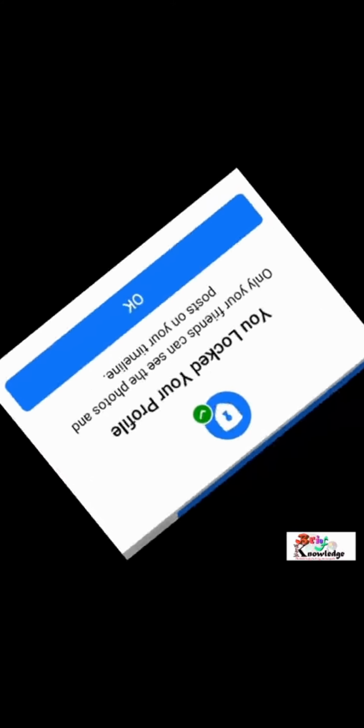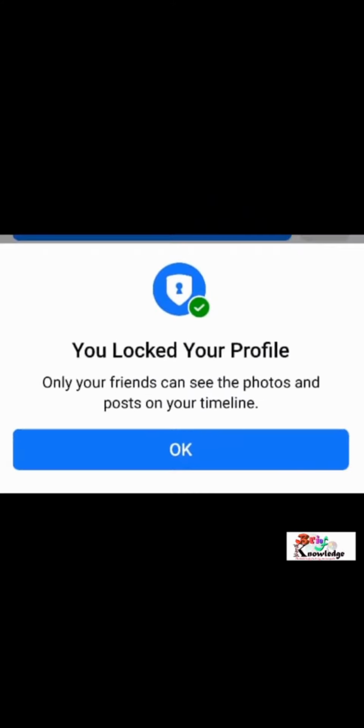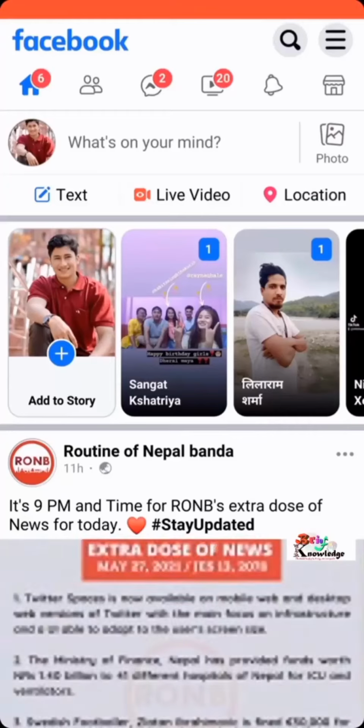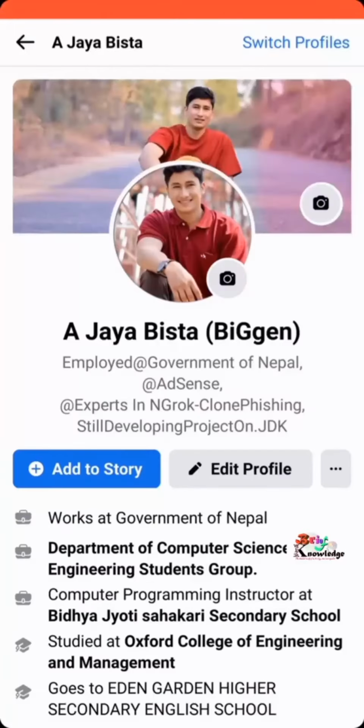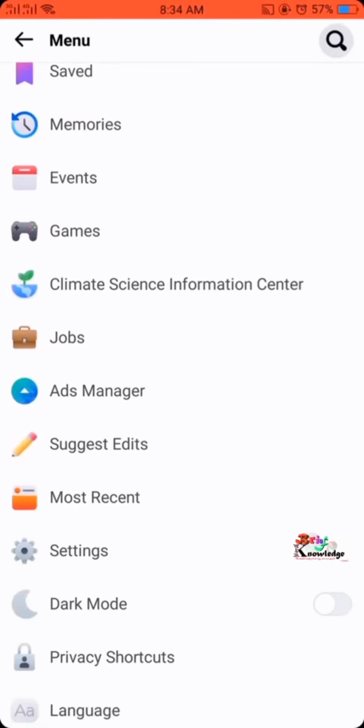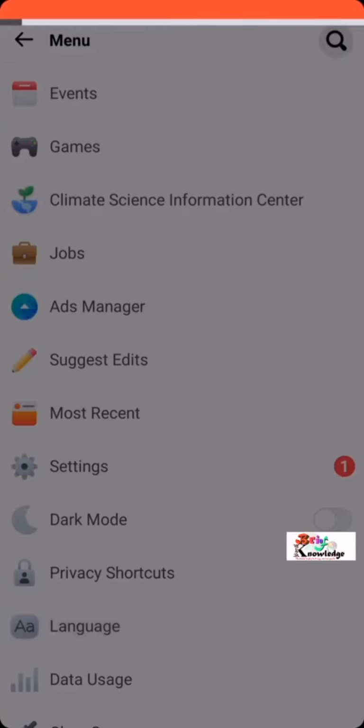Today I am going to show you how to lock a Facebook profile from any country. First of all, you need to open Facebook from Facebook Lite. Here you can see this account is not locked. Scroll down, and you can see here the language option.